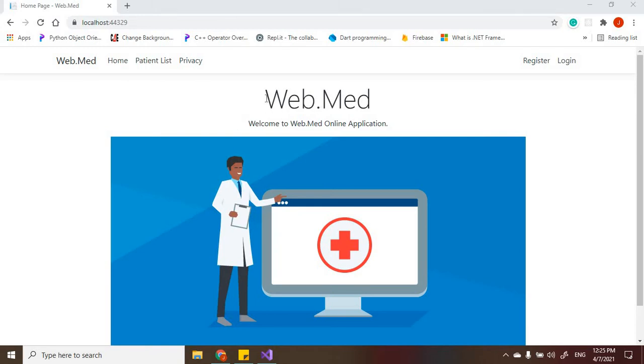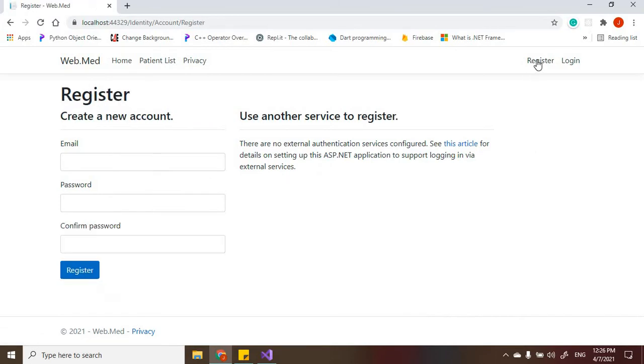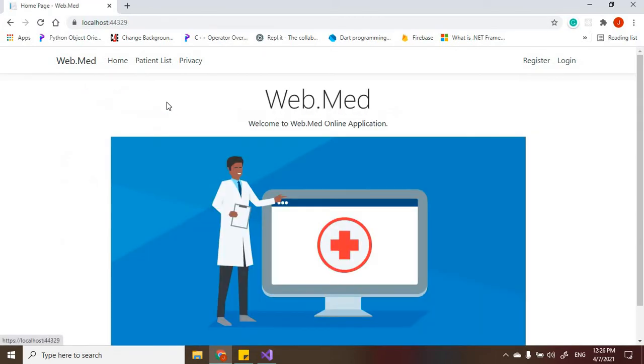Alright, so this will be a simple demonstration in terms of how you can go about using ASP.NET to create a simple web app. Alright, and we're calling our web application WebMed. It will have the following menu tab options: home, patient list, and privacy, along with a login page and a registration page.